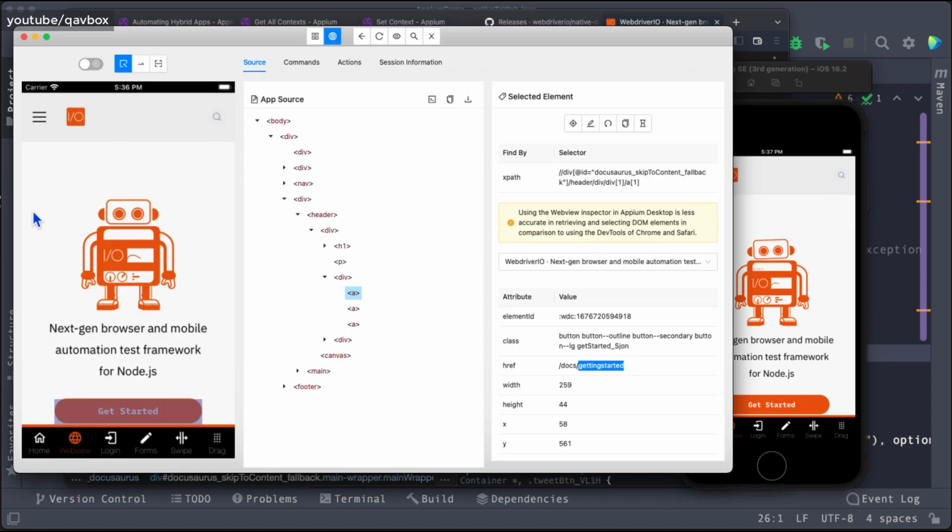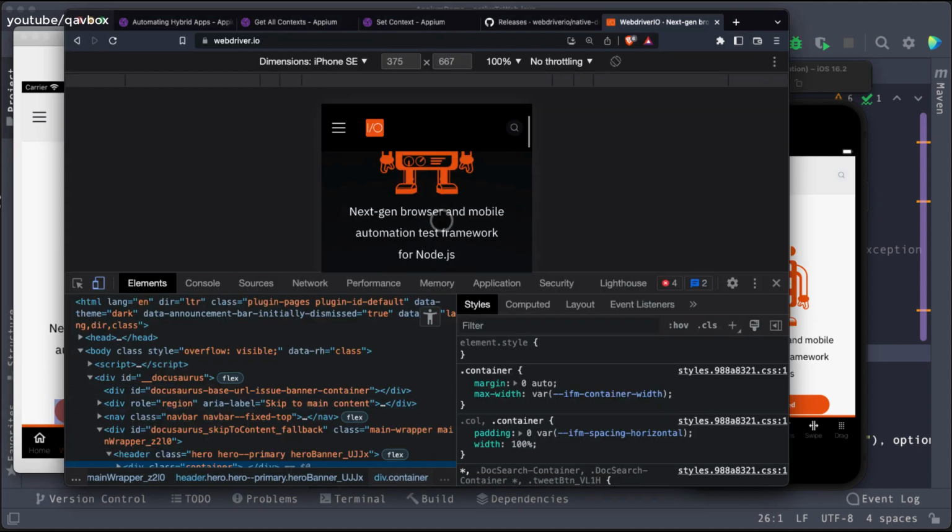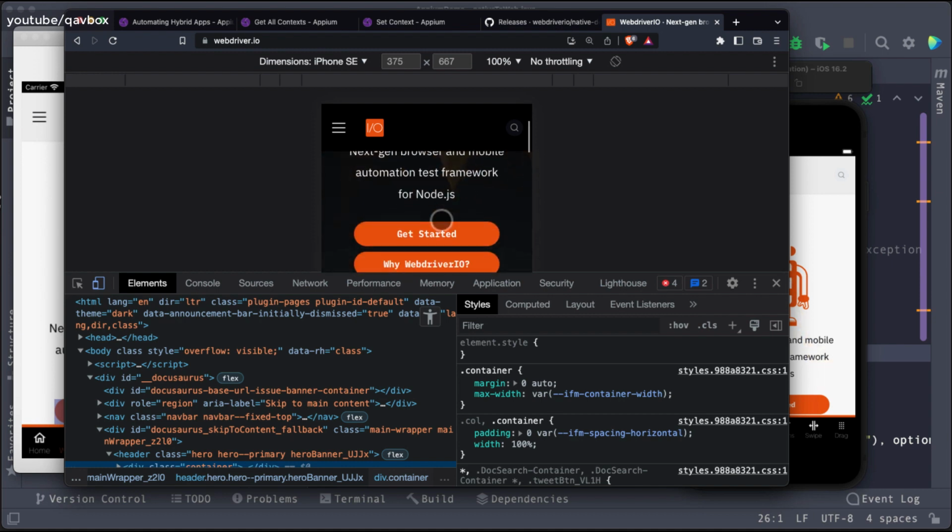So you can use the Appium Inspector by moving into the web view mode. Sometimes even the Appium Inspector gives a kind of caution that you shouldn't always rely on it. You can see it says using web view inspector in Appium Desktop is less accurate than retrieving the DOM elements by using the dev tools of Chrome or Safari, which is what I'm doing now. So it is always recommended, if you are going to automate anything, don't rely on the Appium Inspector.